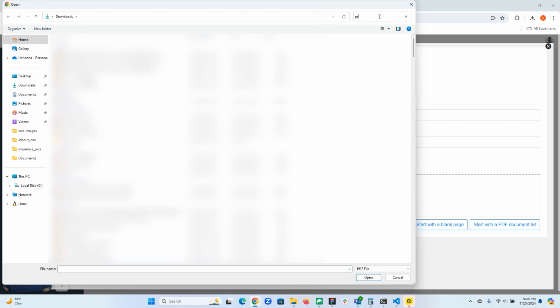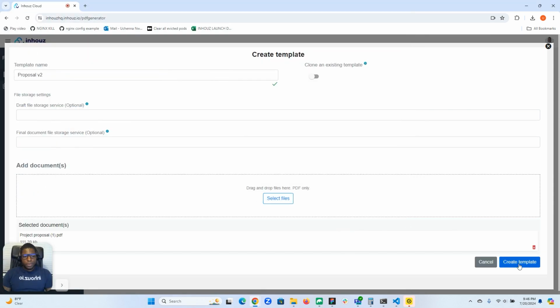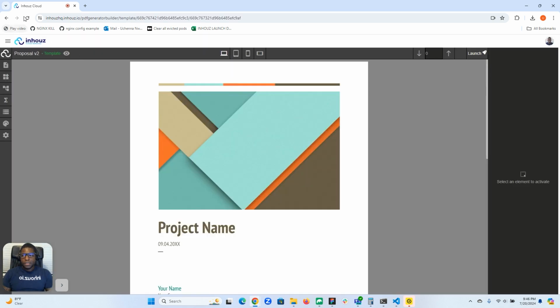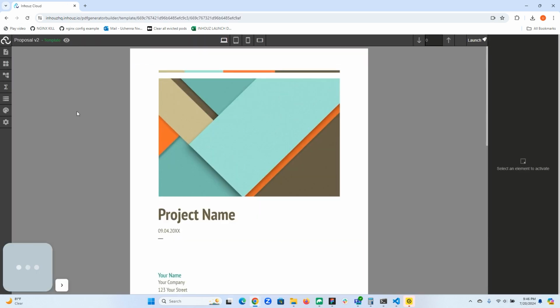I'm just going to search for a document called proposal. And then I'm going to click on create template. Here we have it. We have our proposal template.